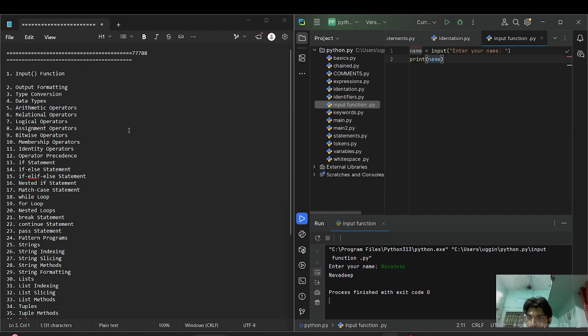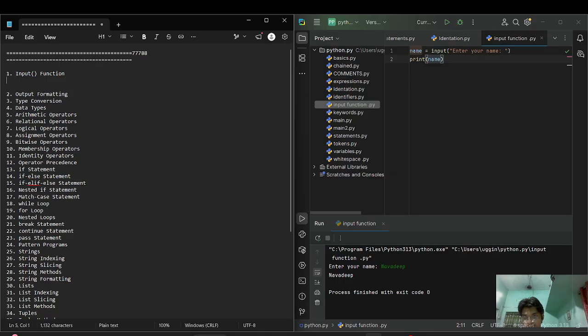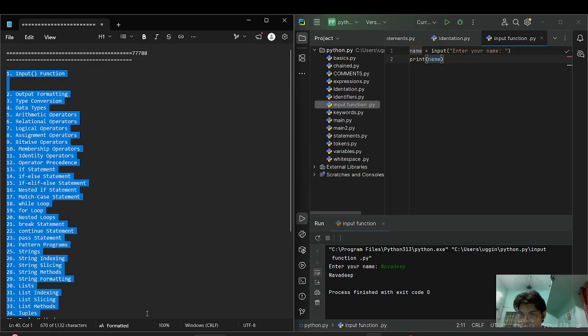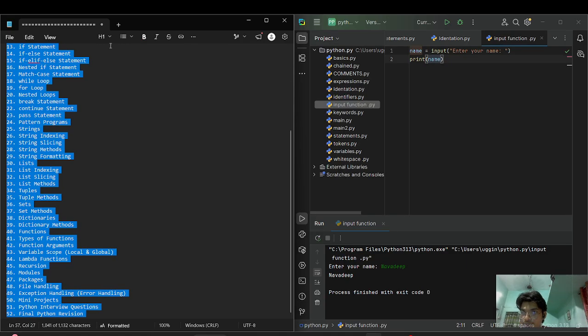Let's see the important definition of this. These are the topics we are going to discuss today, the topics of entire Python.